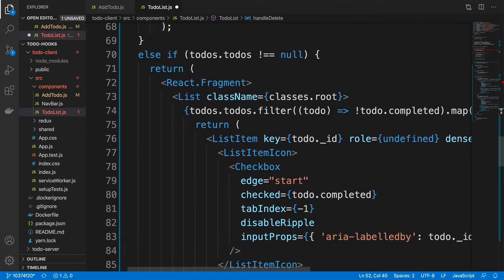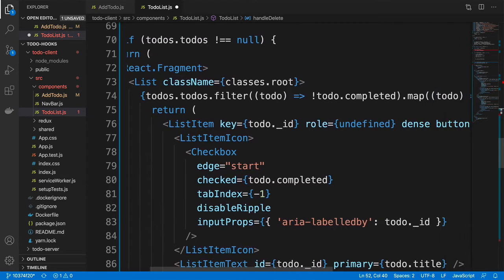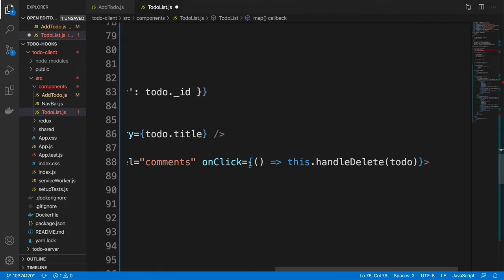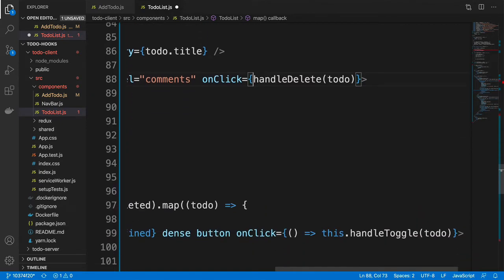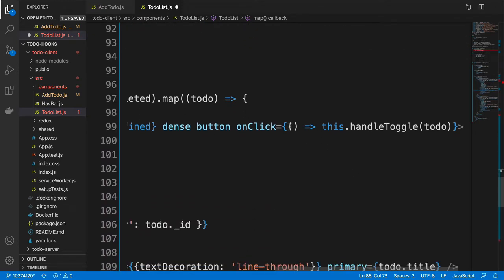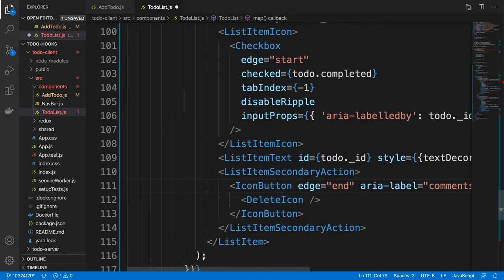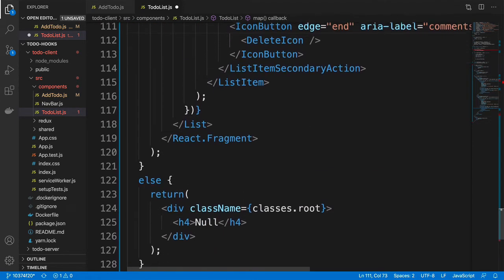And then let's go into the JSX here and fix this up. So this on click now becomes a direct call to the handle toggle. Similarly, this on click here also becomes a direct call to the handle delete. And if you scroll down, you'll see one more of this here. These are just some housekeeping that needs to be done in order to turn this into a full-fledged functional component.